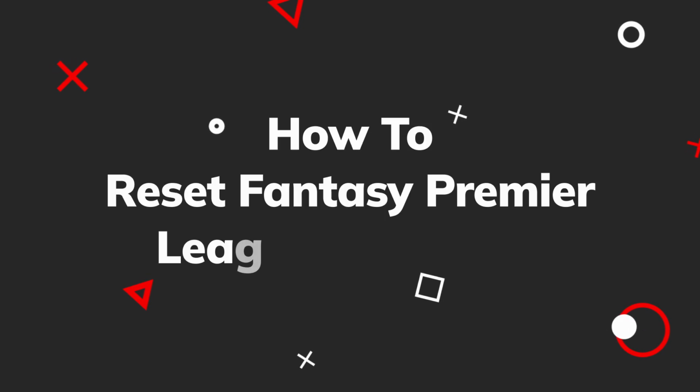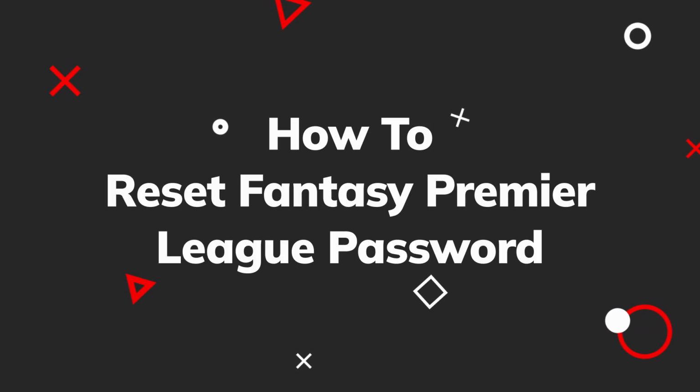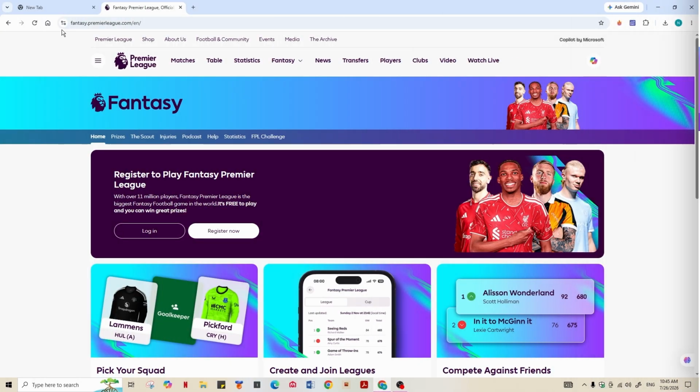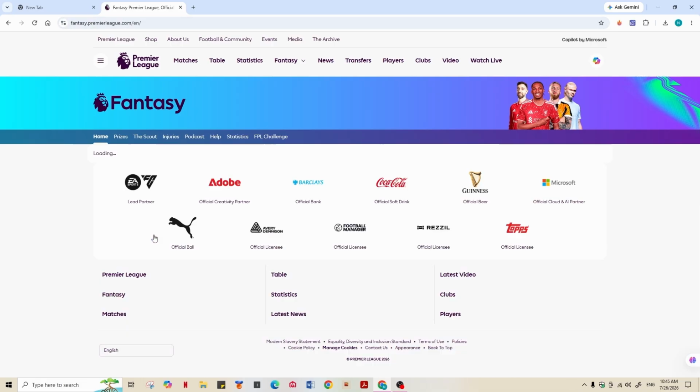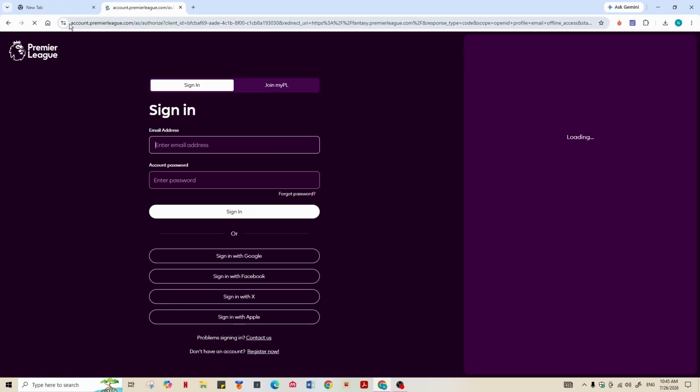Here is how to reset your password in Fantasy Premier League. So, first, you need to go to its official website, which is fantasy.premierleague.com. Click on login, or you can also directly go to the login portal by entering account.premierleague.com.